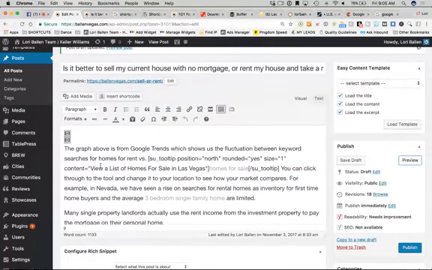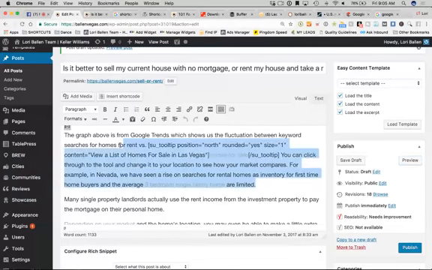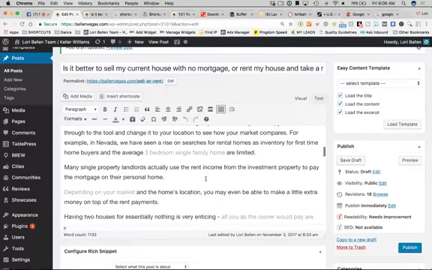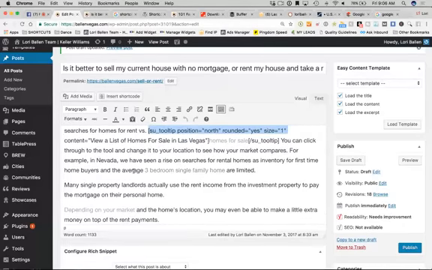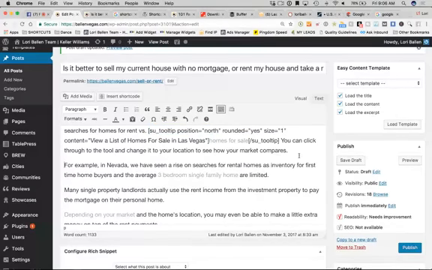All right, so now what I'm going to do is look for sections in the paragraph that I can put internal or external links to, okay? I've already done this first part here. You can see these little crazy looking short codes, and I'm going to show you where those come from. But I did not do it where it says, for example, in Nevada, we have seen a rise in searches for rental homes as inventory for first-time home buyers and the average 3-bedroom single-family home are limited. What I want to do is take this 3-bedroom single-family home and create that little pop-up that tells them what happens when they click on that link.